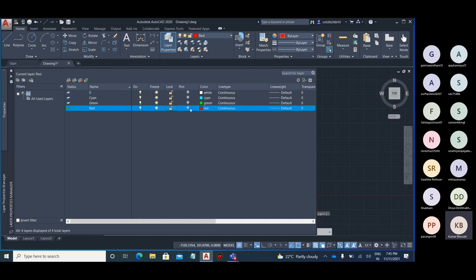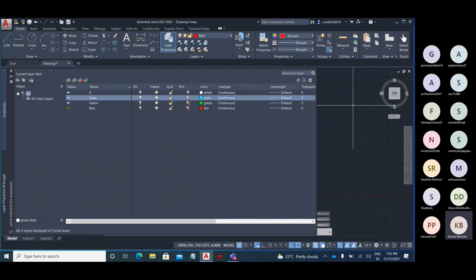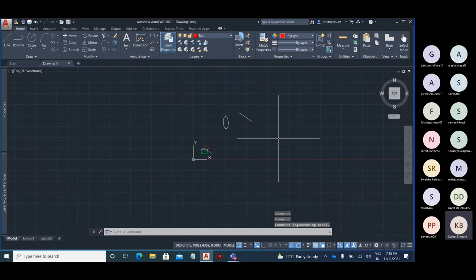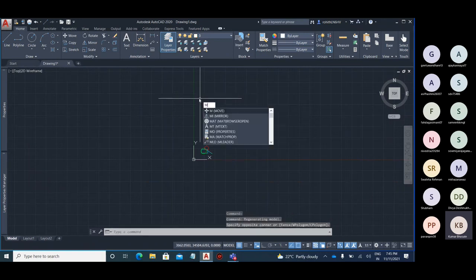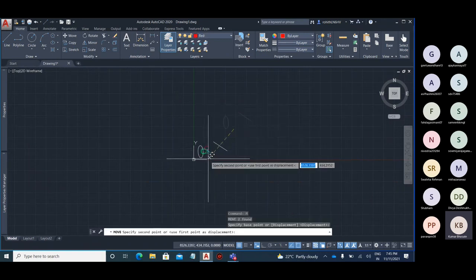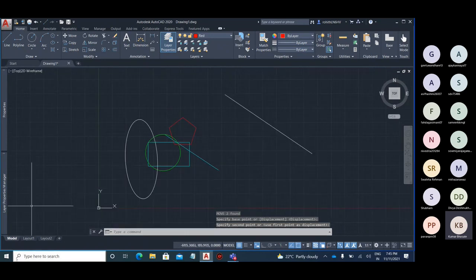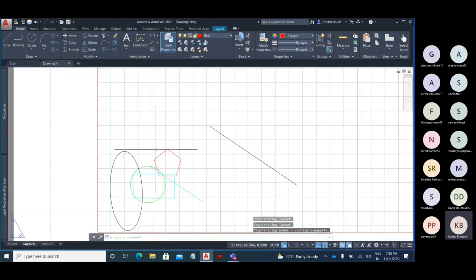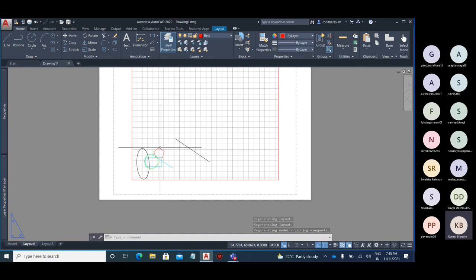After that we have plotting options. What plotting is: if I say don't plot it, so I don't want the cyan, green and red layers to be plotted. I'll bring this back so you can see this. Now if I go to layout options, right now you may see that we can see the objects over here in the layouts.